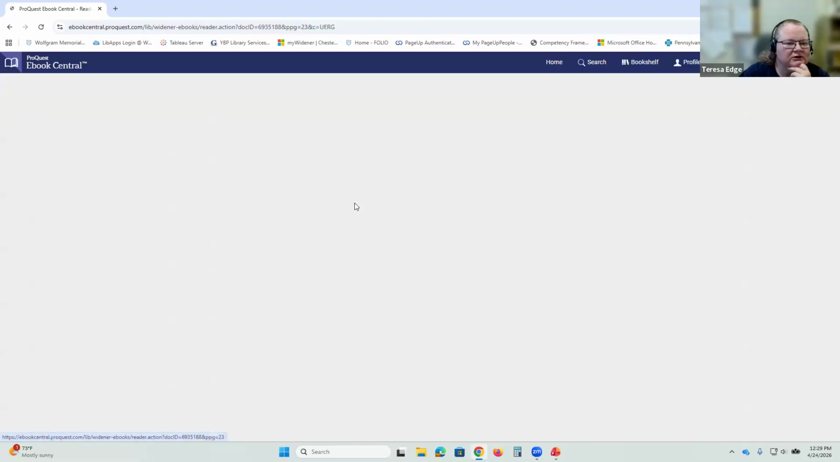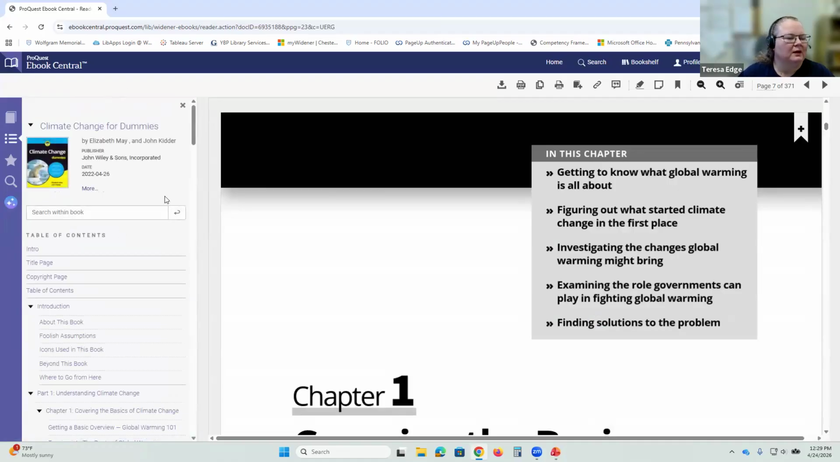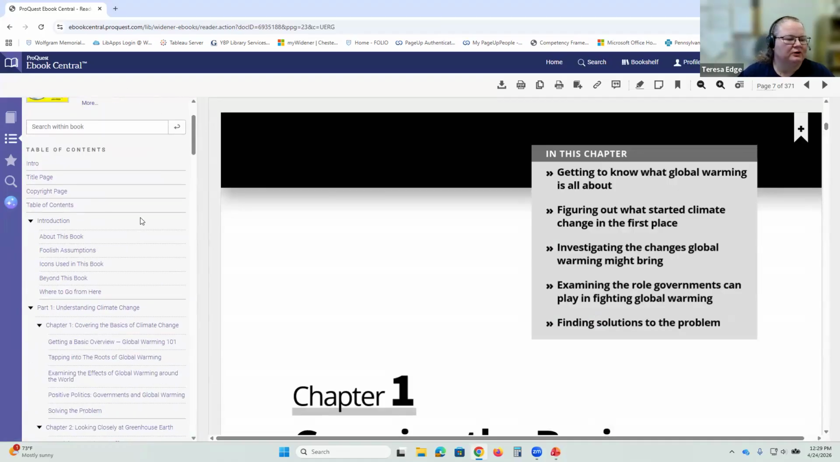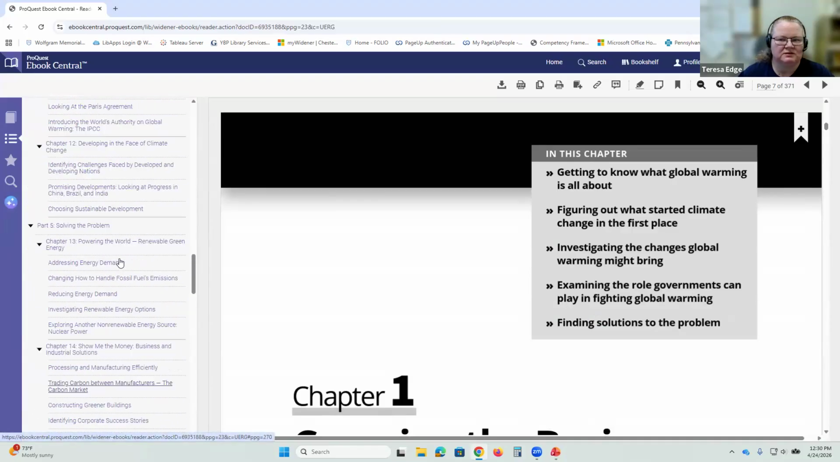Go back into a chapter. Okay. So we did search within the book, and then you can navigate throughout the book using the table of contents on the left.